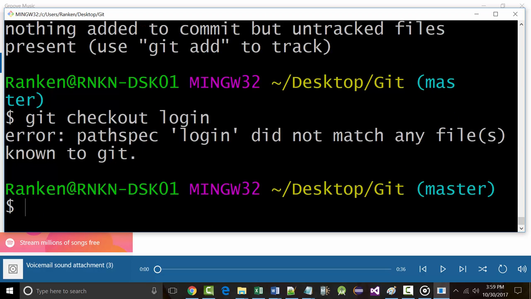Why didn't it like that? That's what I typed in. That's what it is. Error. Login did not match any files known to Git. Oh, okay. I should have done this in the same order I did it before, and I didn't, and that's what's screwing me up here, so sorry. See if I can do this.